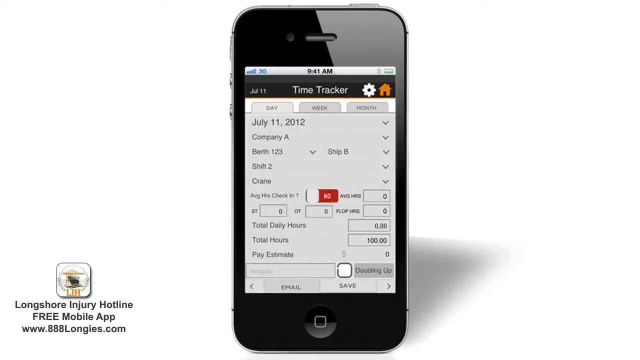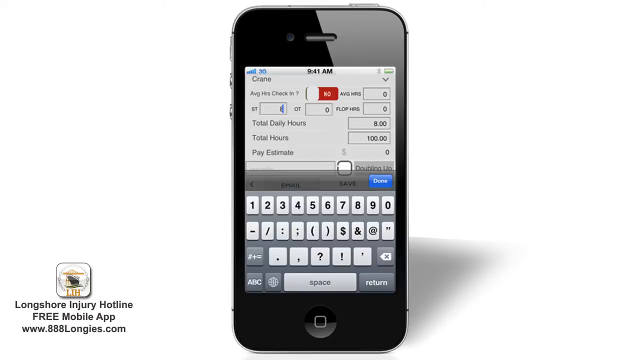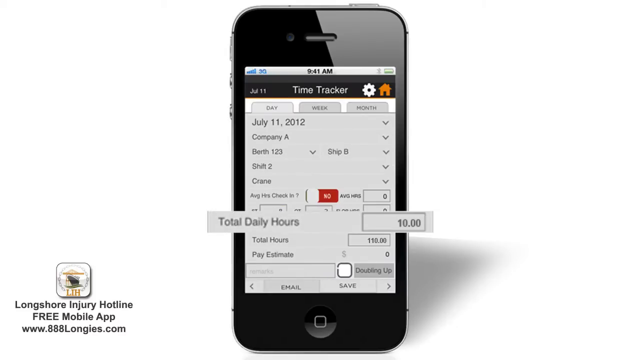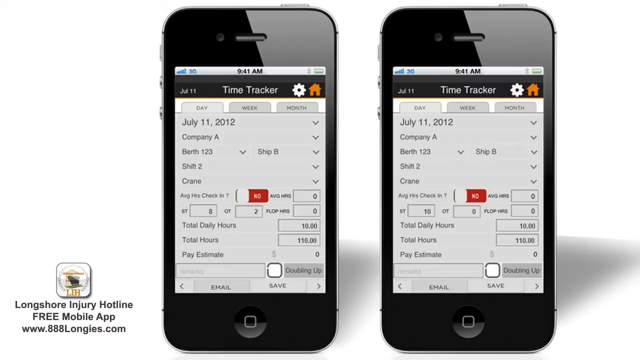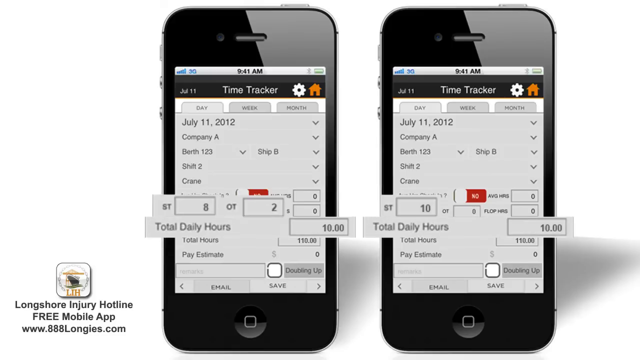To enter your hours, just tap the box of the hour category you wish to enter, and a keyboard will appear. After you've entered your hours, hit Done. You'll see that your total daily hours will automatically calculate, and your total hours for the month will update. Feel free to use the app however you like. For example, if you'd rather not break out your straight time and overtime, you could just enter one number in the straight time box, and your total daily hours will calculate just the same.